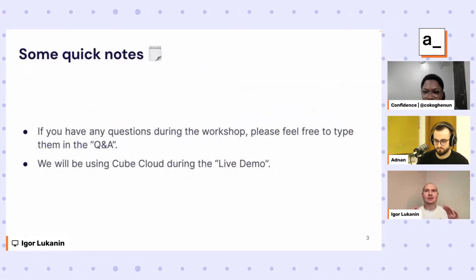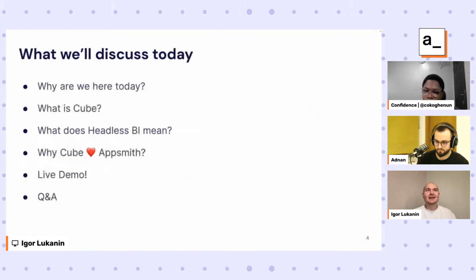So I'll just go through some quick notes. I'll start with an introductory section. Confidence, you did a really great job explaining the foundational concepts of what Cube is and how it plays with Appsmith. But I'll expand on this, and then we'll have a workshop or live demo part, and obviously we'll be taking any questions that the audience might have. So what we'll be discussing is what Cube is as a product, and also what is the concept of headless business intelligence. What does it even mean? And we'll explore why Cube plays really well with Appsmith and have a live demo and a Q&A session at the end.